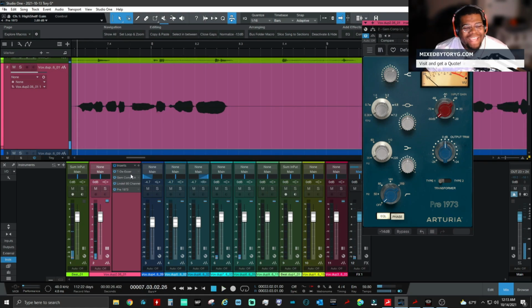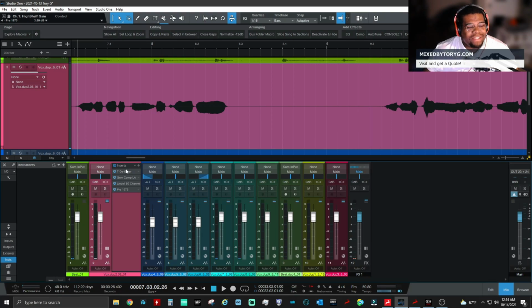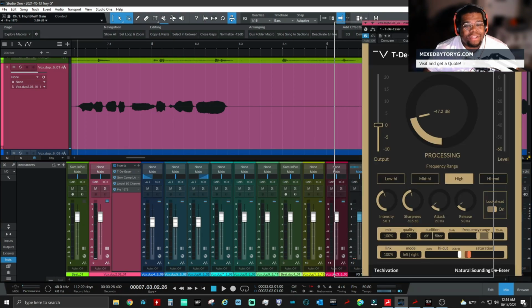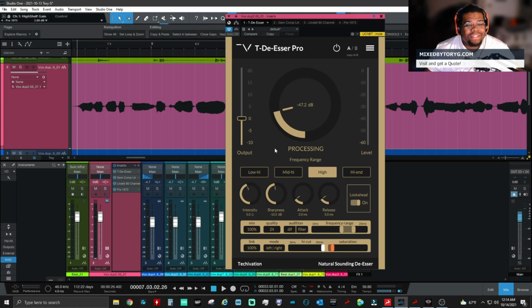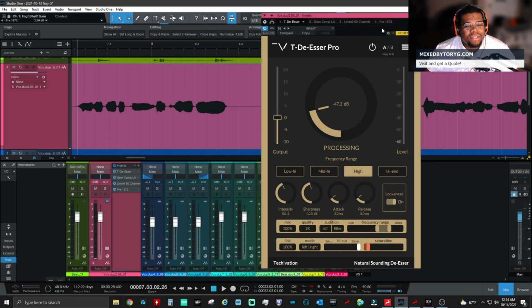You hear? That is amazing. Shout out to Arturia, but the De-Esser is doing the work right now. Check that out. I boosted the high end with the 1073 emulation, and the T-De-Esser is doing the hard work. And that's only one instance on this vocal, one instance, and it sounds so natural.